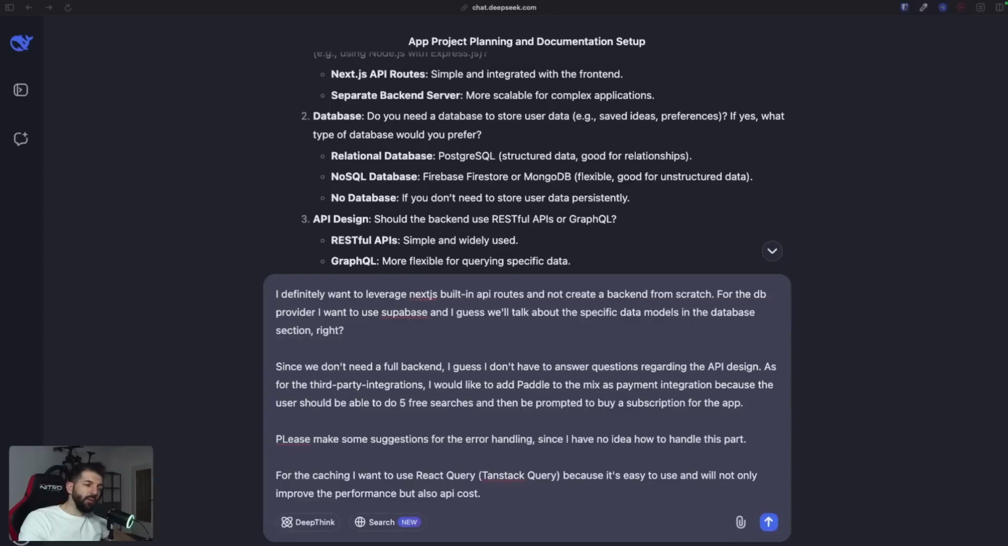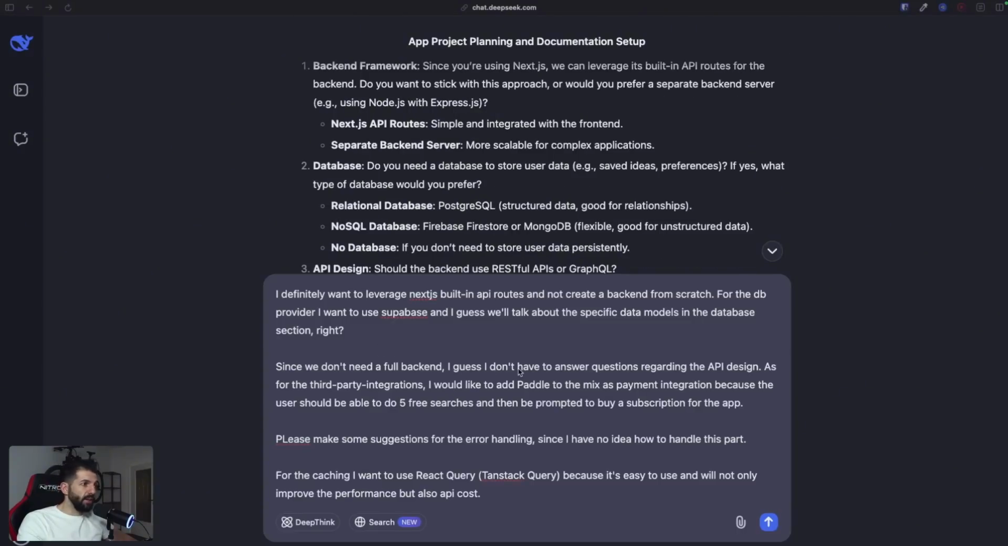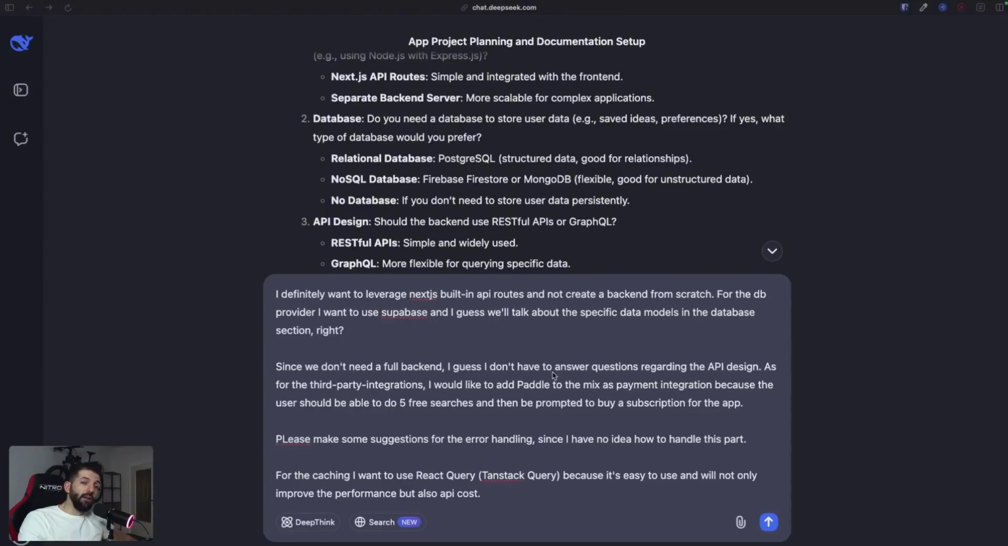Okay, so let's have a look at my answers. I definitely want to leverage Next.js built-in API routes as specified in the first part of the questions, and not create a backend from scratch. For the DB provider, I want to use Supabase, and I guess we'll talk about the specific data models in the database section, right? So I want to see how DeepSeek will answer to that. Since we don't need a full backend, I guess I don't have to answer questions regarding the API design. As for the third-party integrations, I would like to add Paddle, and thanks for pointing me to Paddle.